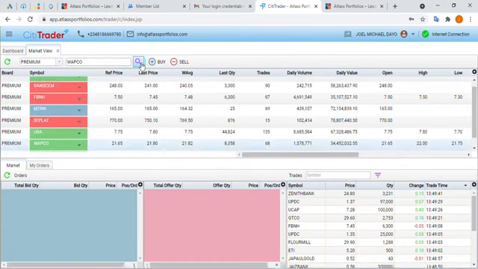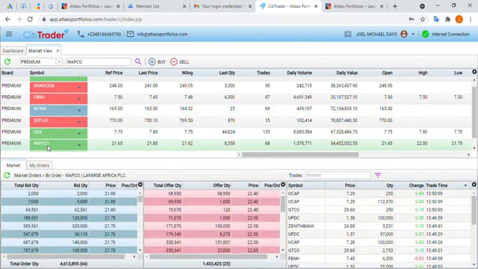As soon as I click on the search button beside, I get WAPCO shares here. Then all I need to do is double click on WAPCO. As I double click on WAPCO, it brings out the bid data and the offer data of WAPCO, as we can see. Now I'm going to explain the meaning of these data.